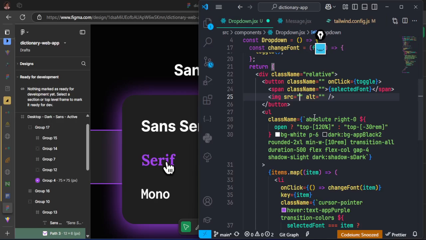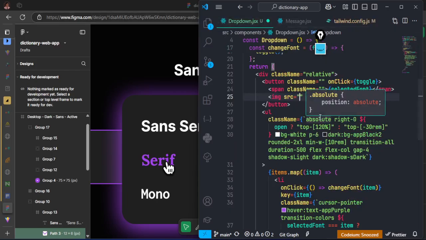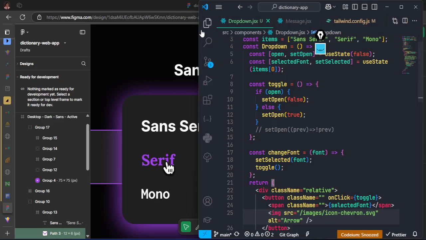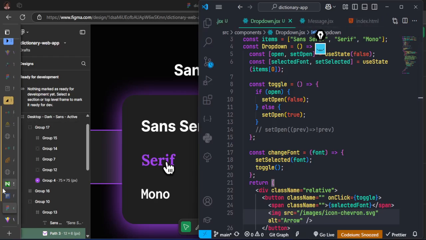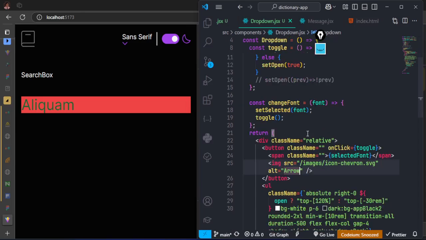Close the side. Then here we can point to this, because we know that it is inside public, inside images. So we don't need to mention public, because anytime you use a slash, it's going to reference public by default. So images, then icon chevron .svg, and in case something is wrong with the link, we want to use something like that. So I'm just going to call it arrow, in case it's not showing, something happened with the links, or the network of the user is not good. And as you can see, it's showing like that. But that's not the way it's going to be.